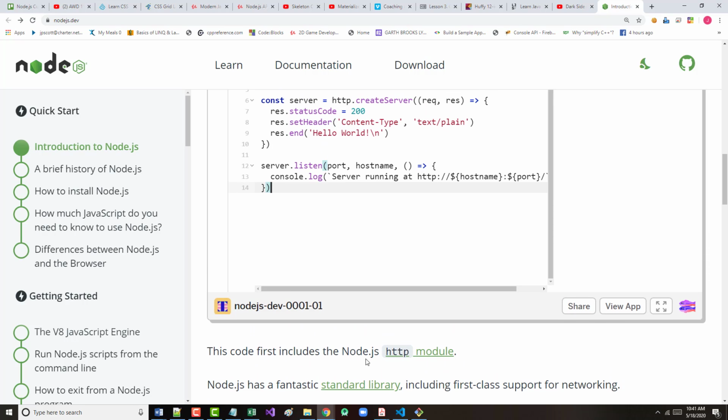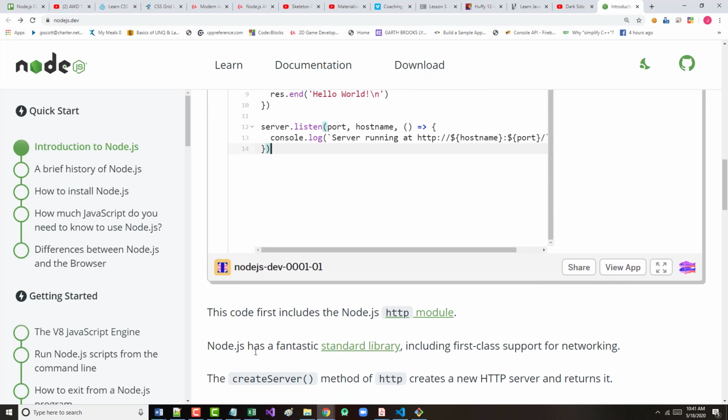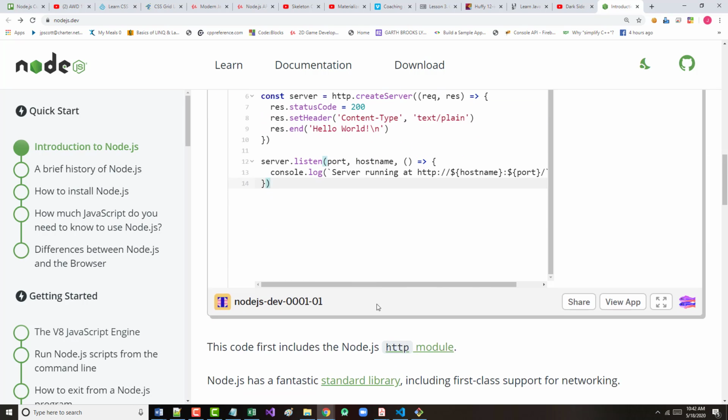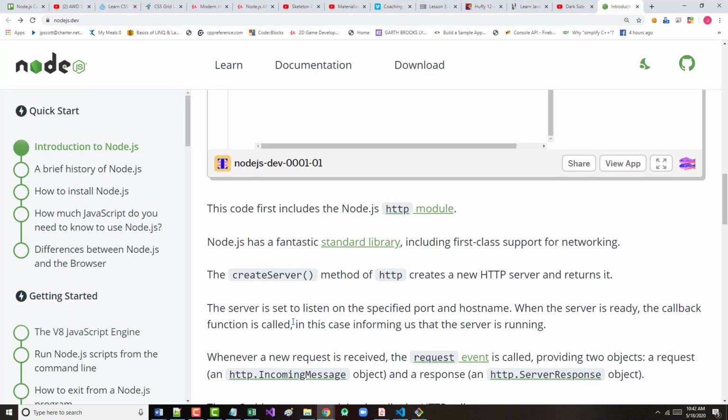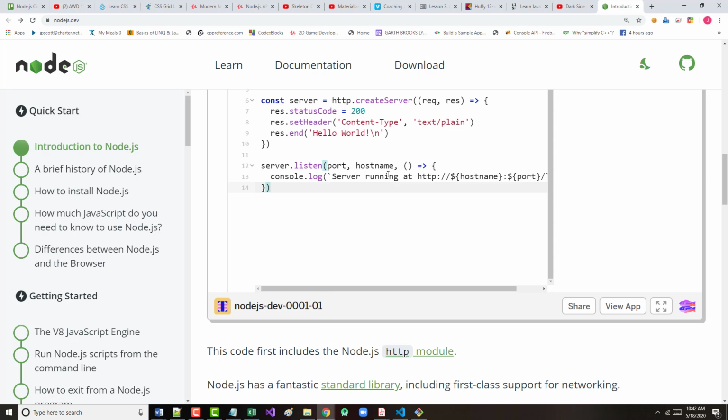The code first includes the HTTP module, which you can see again right there. Node has a great library, including support for networking. The createServer creates a new HTTP server and returns it. As it says, the server is set to listen on the specified port and host name. When the server is ready, the callback function is called. In this case, it tells us that the server is running right here.